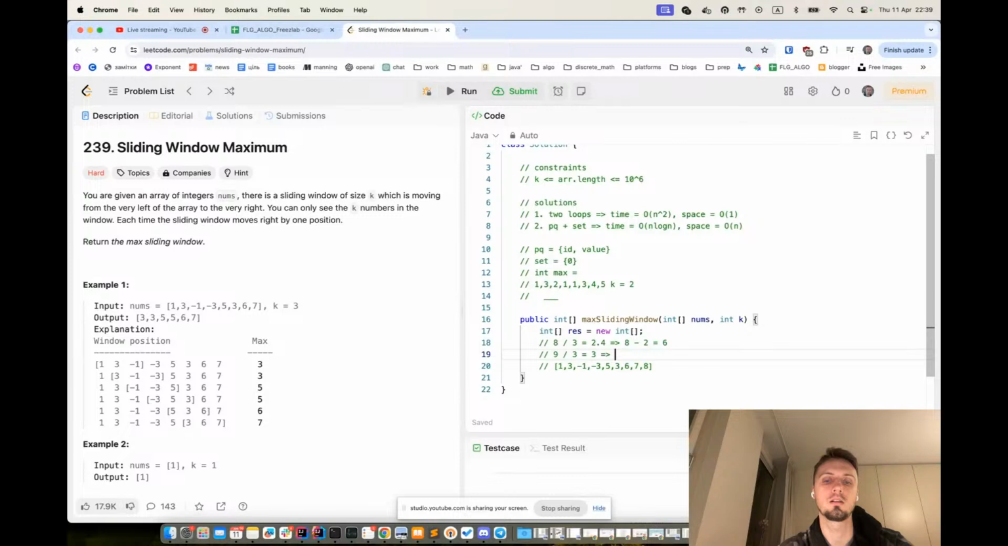So if we take 9 minus 3 with 6 plus 1, or 8 minus 3 plus 1. And when we have 10, we divide by 3, it would be 3 and something. So it would be 10 minus 4 plus 1. Here it would be plus 0 because we don't have any divisions.